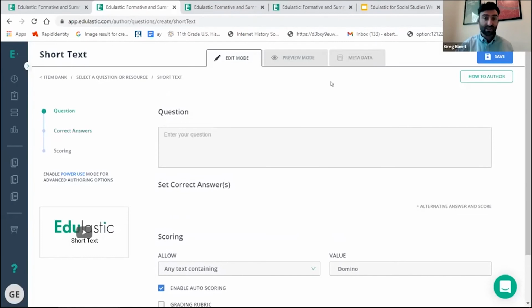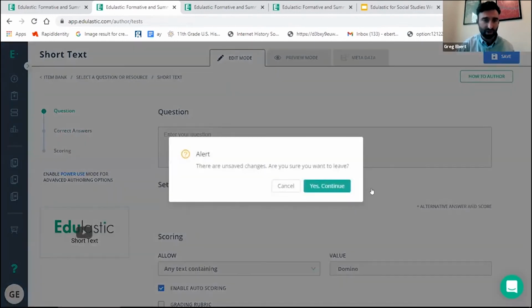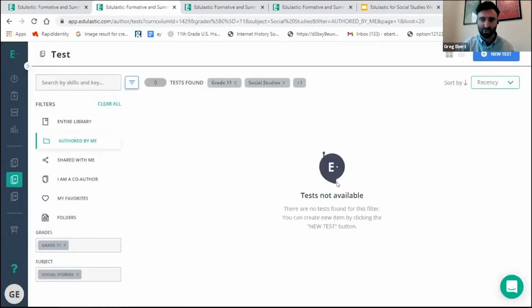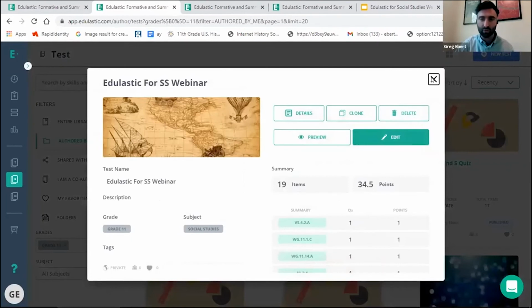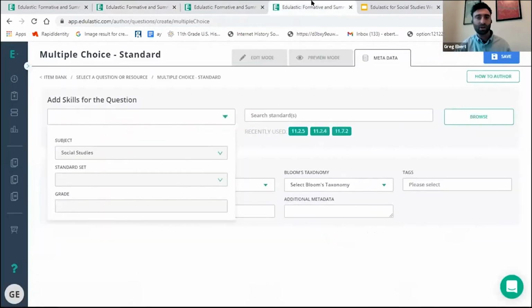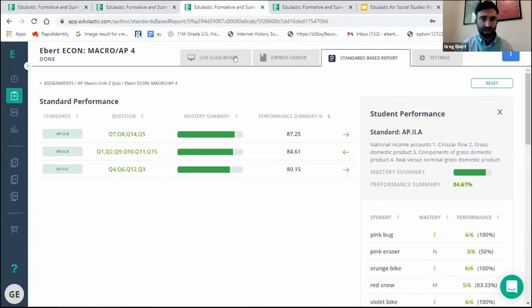All right, so that's all the stuff as far as making your quiz, making your test goes. I'm going to go back to my test really quick and just show you how I'd sync it with Google Classroom while we're here. Yeah, and then Greg, just a quick time check. Okay, perfect. I will just cruise over really quickly then to our live class board.